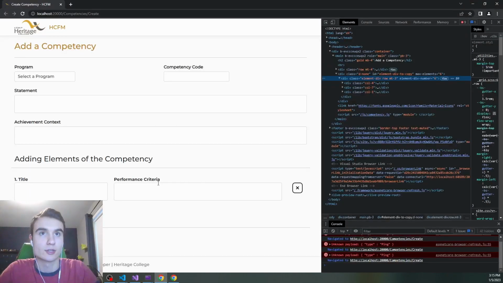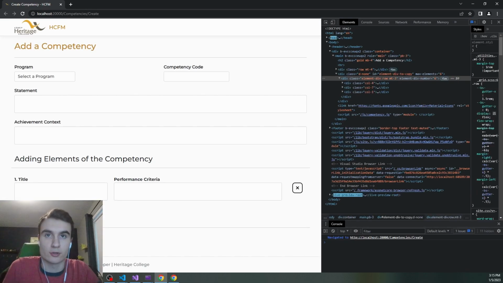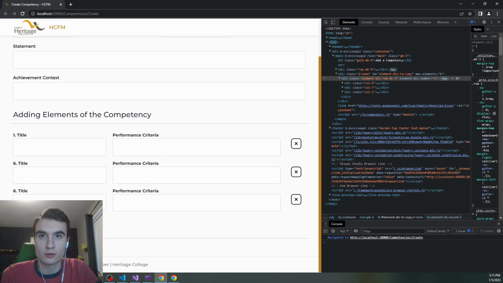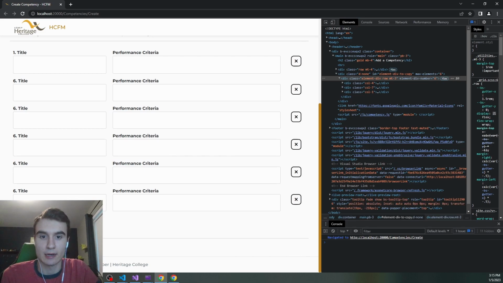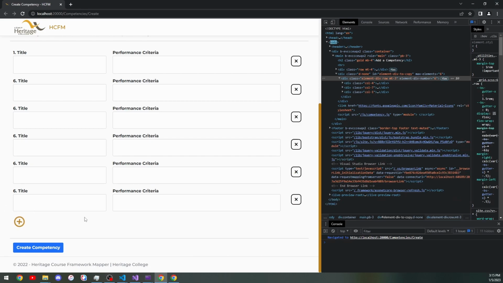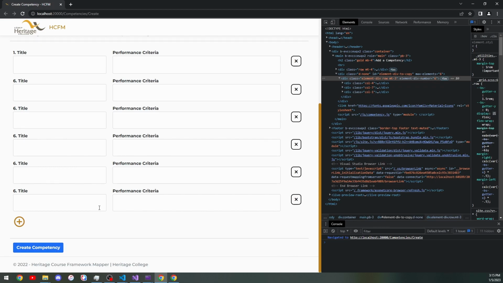So let's just see it in action. Let me just make sure I have the latest version. So 1, 2, 3, 4, 5, 6, and now I can't add any more. So as you can see, we have our 6 elements, which is our limit that we've set as our constant. And if I try to keep clicking the button, nothing is happening. So this works as intended.